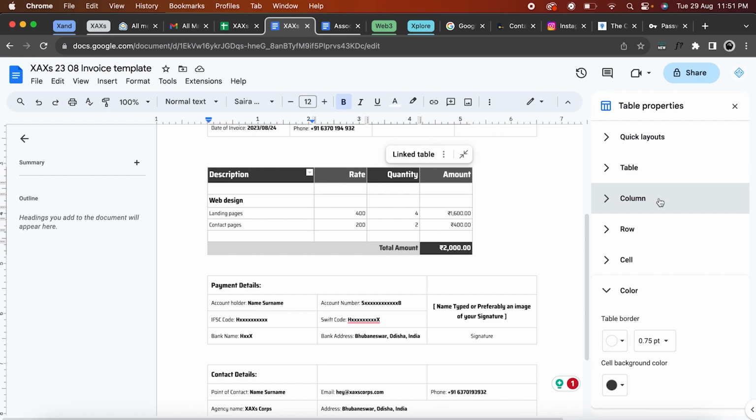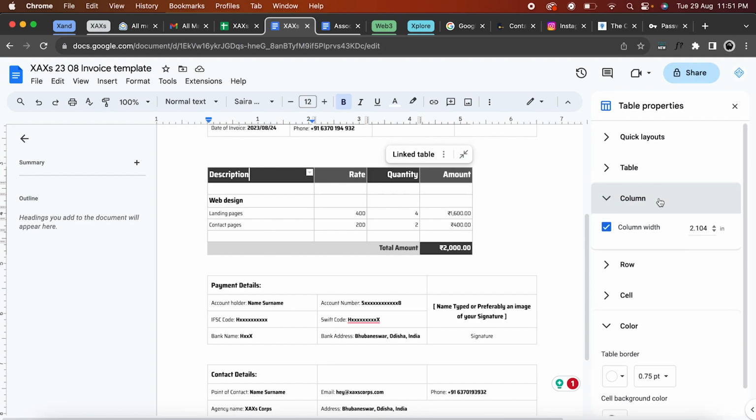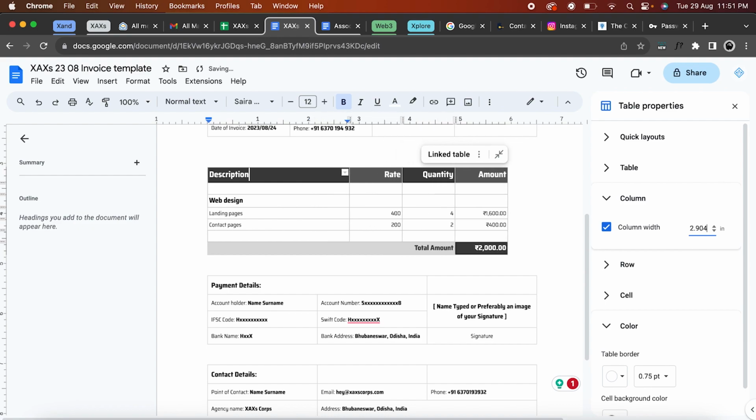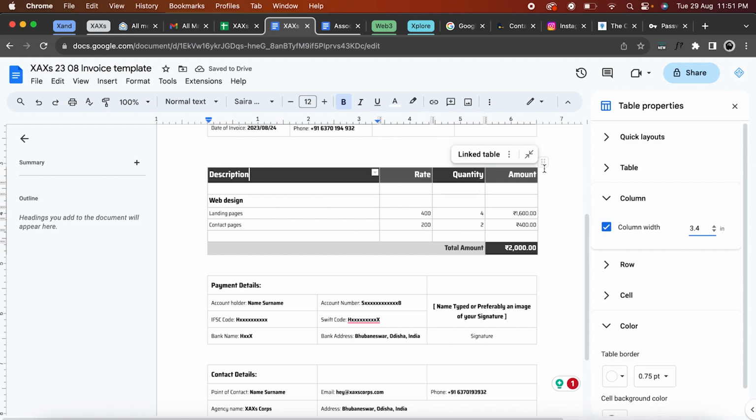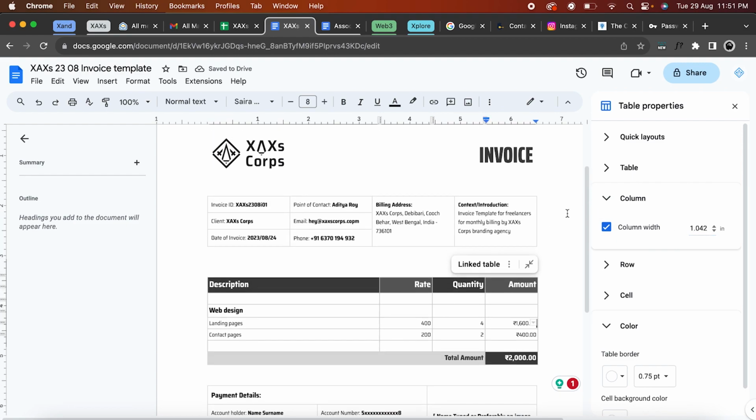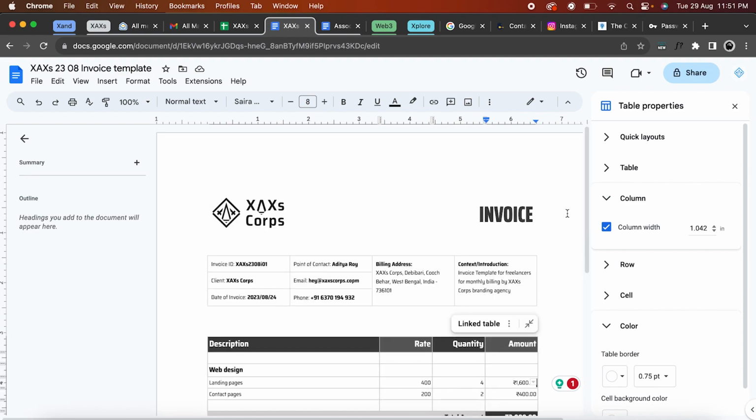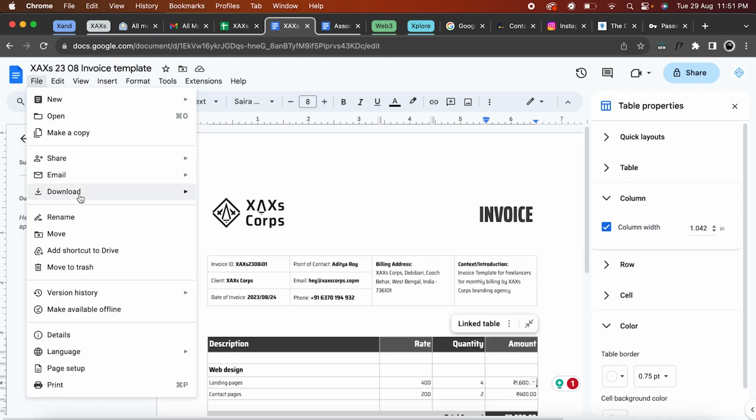This is a column, just increase the width, and it's done. It's as simple as that. Now you can download it.